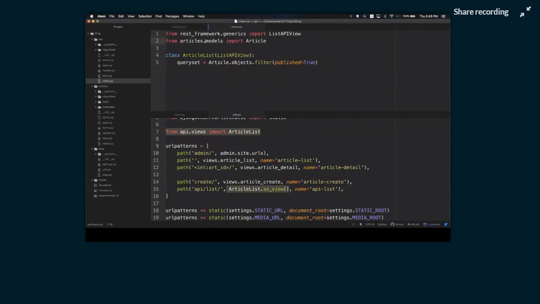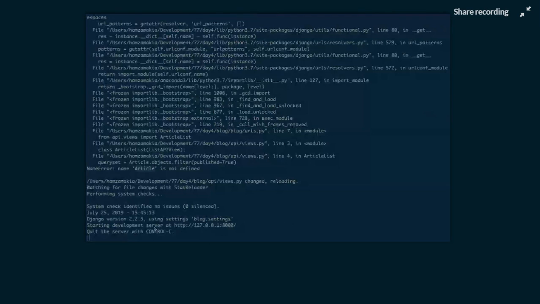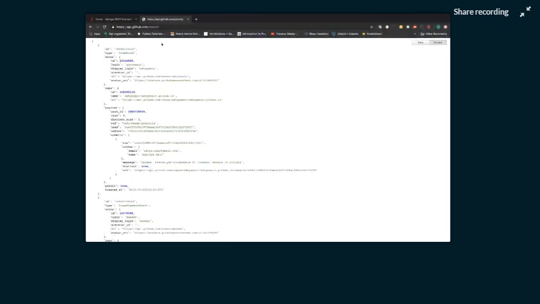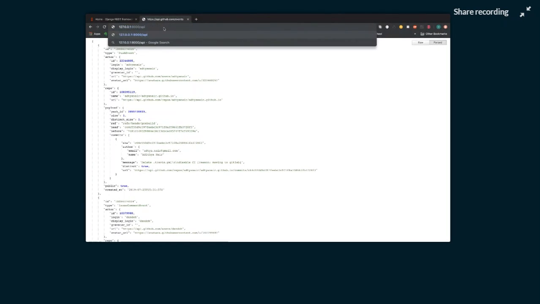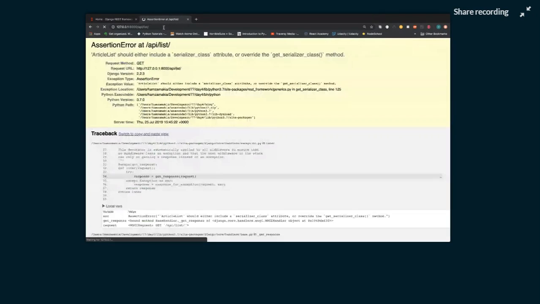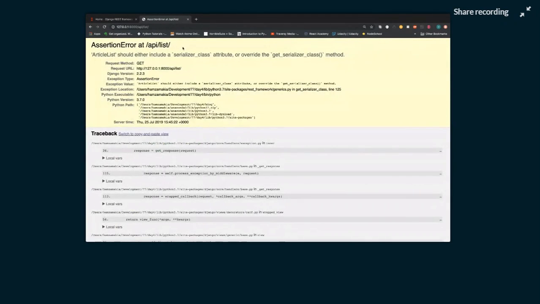All right. Now let's see if we can run it. Okay, everything looks good. I'll say API/list. And it gives me this error. So it says article list should either include a serializer class attribute or override the getSerializer class method. So basically it's asking for something called a serializer class. What do you think this serializer class is?